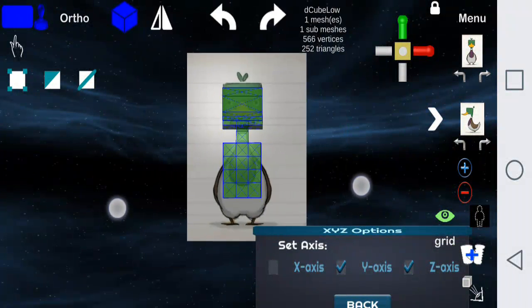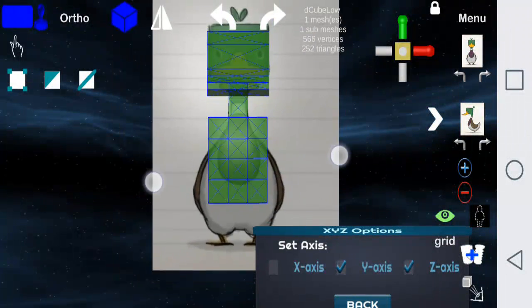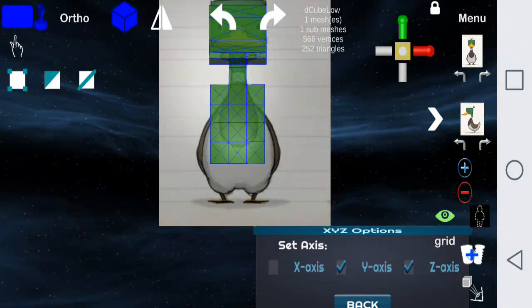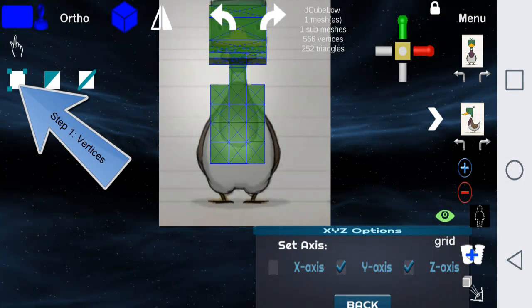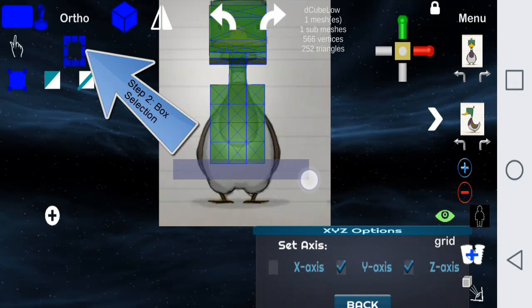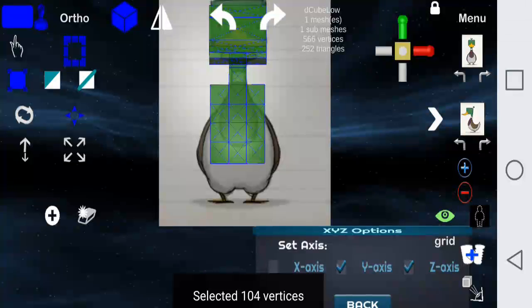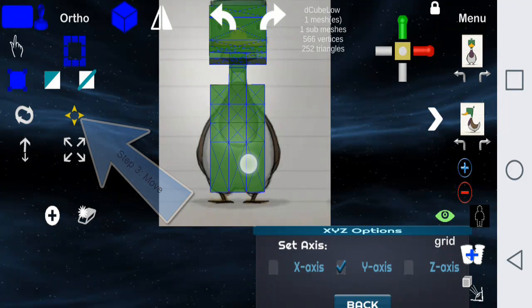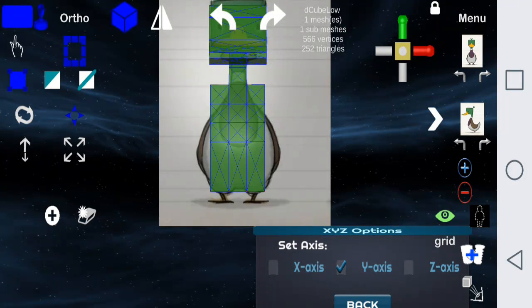All right, this is box modeling and detailing. We're going to be using the vertices to actually detail the box. So this is vertices, select the box selection, and you basically drag and create a box over the vertices you want. Click the move button, and then you can start moving the vertices in the direction that you restricted or you've selected.